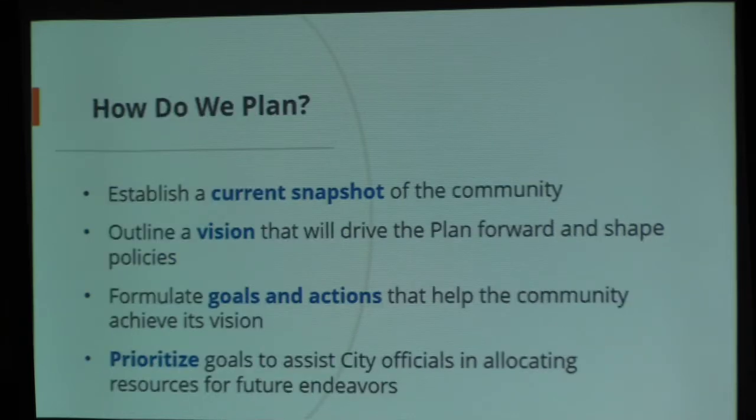So how do we plan? First, we establish a current snapshot of the city. Then we outline a vision that drives the plan forward. Then we formulate goals and actions to help reach that vision. And then we prioritize those, because if you've had a chance to look through it, you'll notice there's a lot of things in there. You can't do them all at once. So what are the most important things? What are we going to attack first?